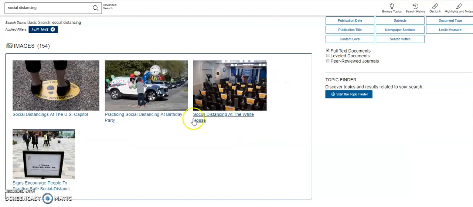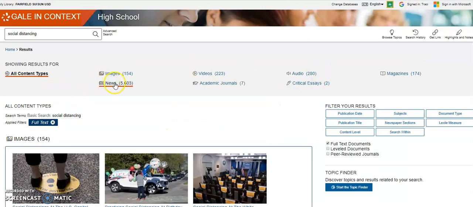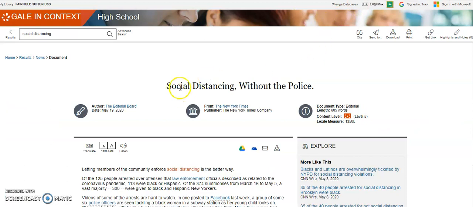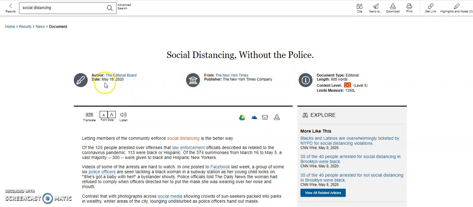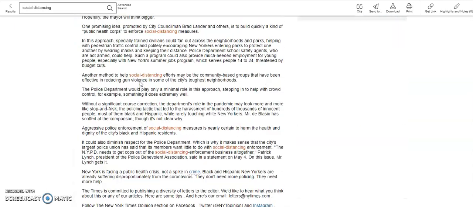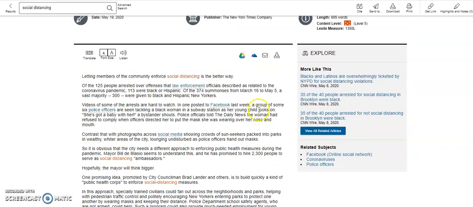So let's go back to our results page and we're going to find an article. So I'm going to click news. And I chose this social distancing without the police, which just came out May 19th, which was this morning. And it's an article that discusses how law enforcement officials who are trying to enforce social distancing guidelines are arresting more people, minority, people of color than white people, right? So out of 374 summonses, 300 were given to Black and Hispanic New Yorkers. This is all New York City.